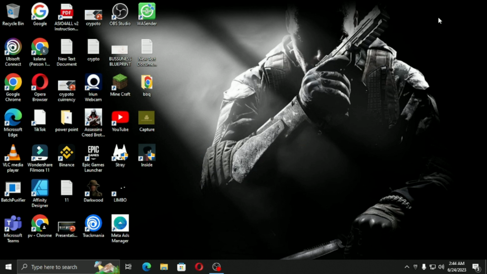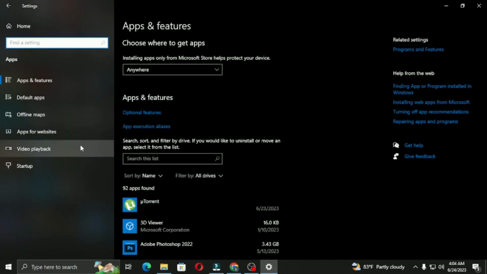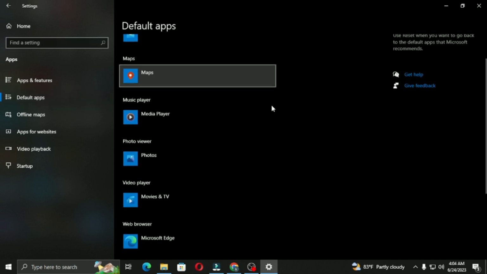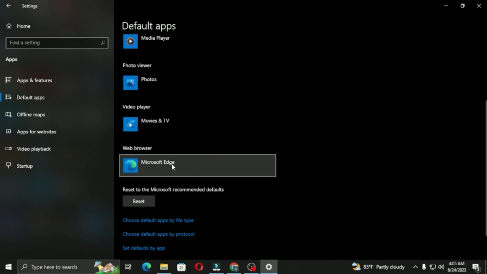First, make sure the browser you want to make the default is installed on your PC. Then, launch the Settings app by pressing Windows+i. In Settings, select Apps. From the sidebar on the left, choose Default Apps. On the right pane, under Web Browser, click the current default browser. In my PC, it's Microsoft Edge browser.